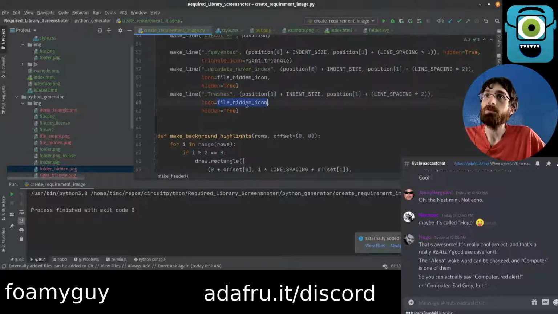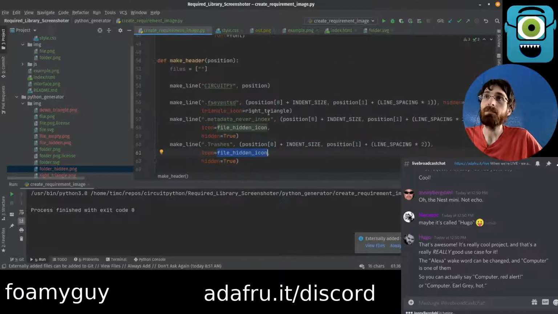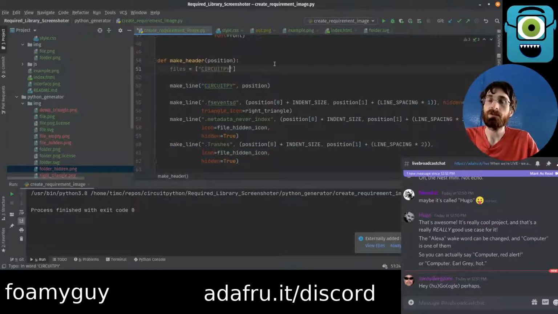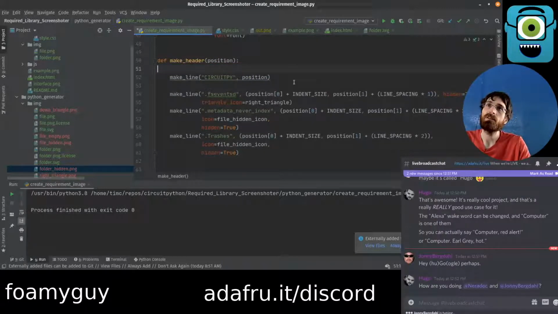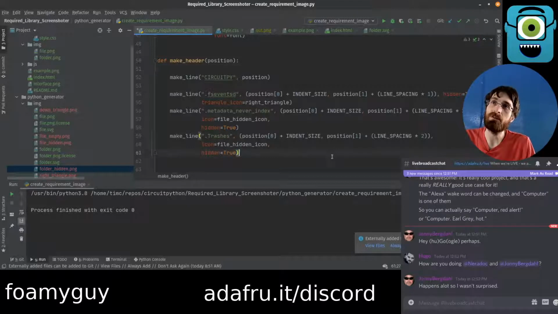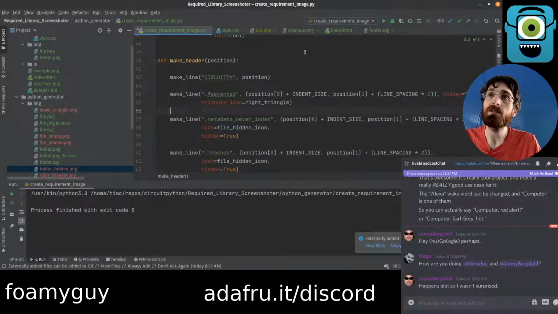Okay, so we want file hidden. That's right. Oh, right, we're putting these in here. So CircuitPy. Can we loop this though? Because it needs to know if it's hidden. It also needs to do the triangle icon. Yeah, maybe we can't. I mean, I guess we could, but we'd have so much weird logic, like, if it is this one, then do this. If it is this one, then do this. It might not even be worth it to loop them, honestly, since they're so different.